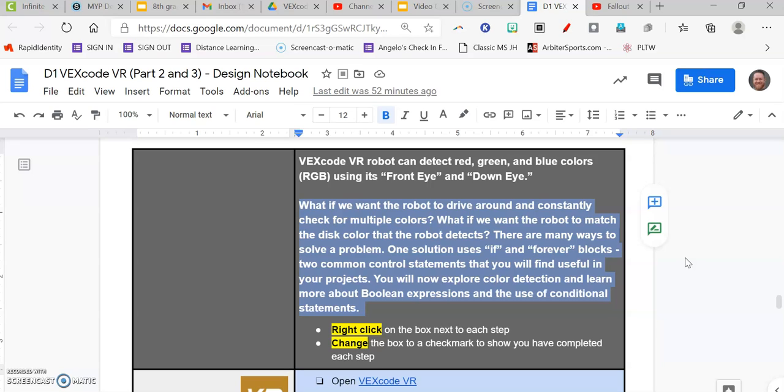Today you'll explore color detection and learn more about Boolean expressions and the use of conditional statements. If you recall from a couple class periods ago, Boolean expressions, those are true and false statements. So if something's true, we may want one scenario to happen or to play out, one response. If something's false, we want a different response from the robot. Those are what Boolean expressions are. Okay, and so that's what we're going to work on today.